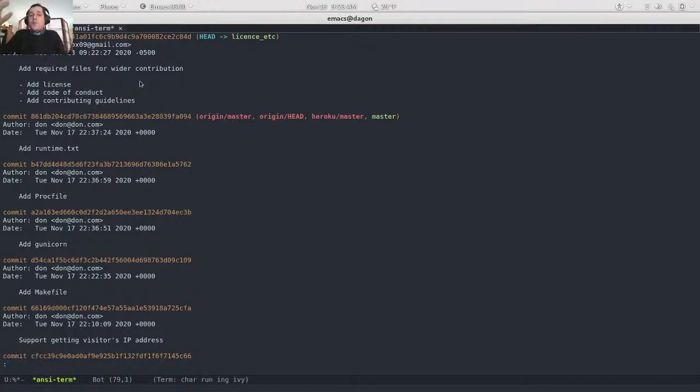It adds required files for wider contribution. That's what it does. Exactly what: it adds a license, code of conduct, and the contributing guidelines.